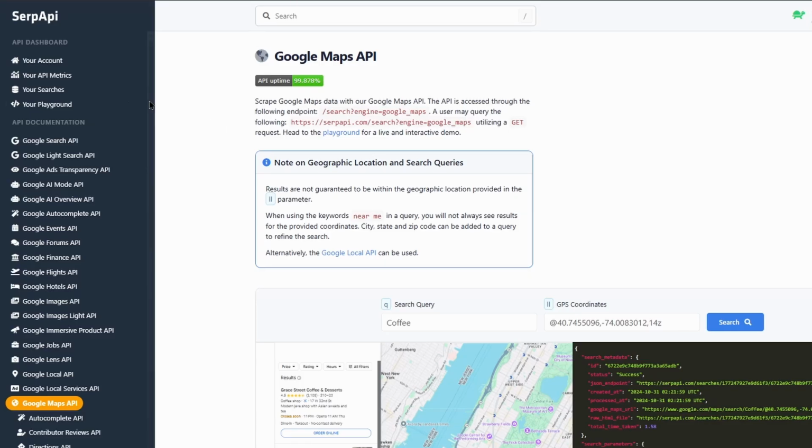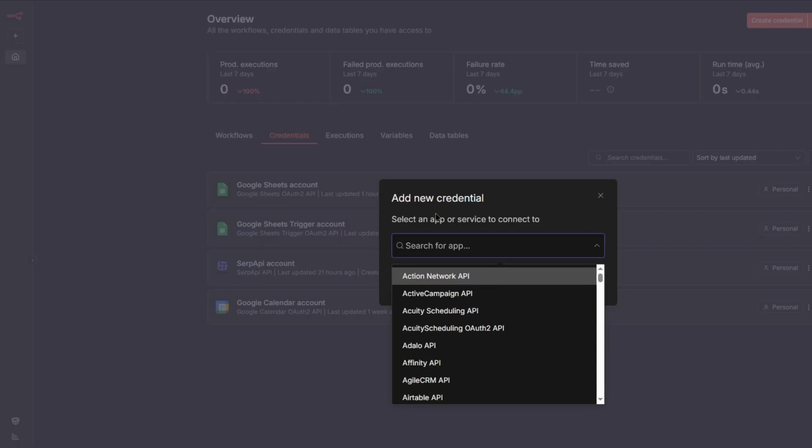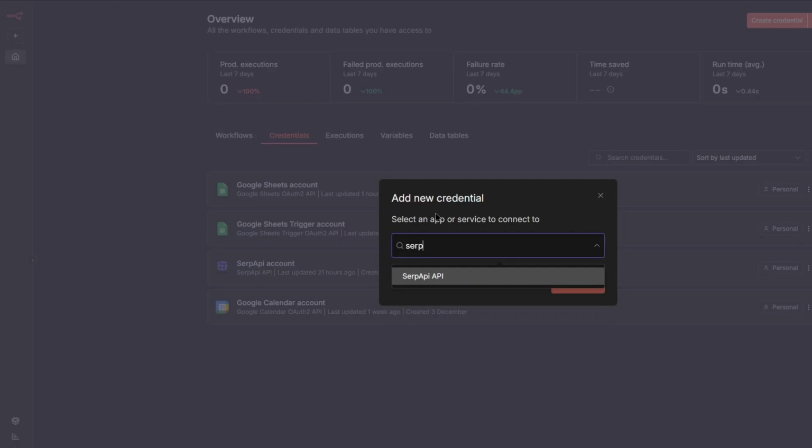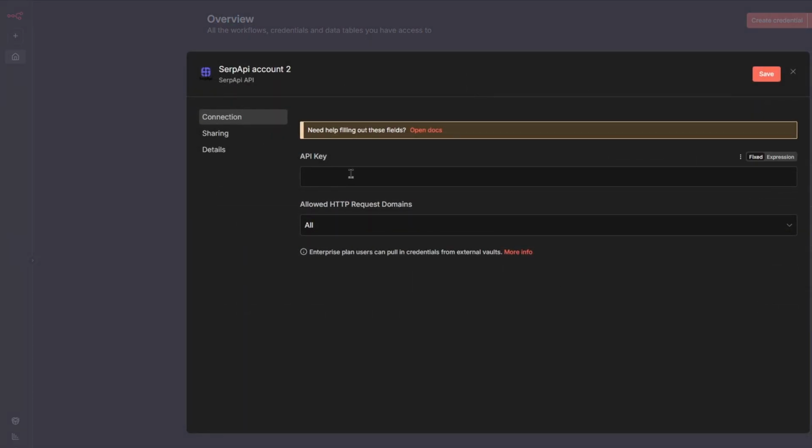Now once you're in your account, you want to click on account. And you should see a section that says API, and you want to click on that and you'll see your API key. Then you want to take your API key and come over to N8N. Click on SERP API. Then you just enter your key right here, click save, and you're done.